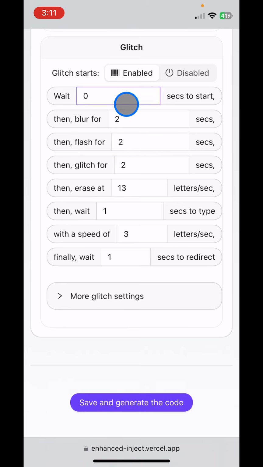Now, an important note to remember about any one of these variables is that if you were to set any of these to be 0, it means that it just obviously will not do that. So let's say you only wanted the screen to flash. You didn't want it to blur and you don't want it to glitch. Well, easy enough. You would just change the blur to be 0 seconds and you would change the glitch to be 0 seconds as well. And that means that now it will only flash the screen for the number of seconds that you have.